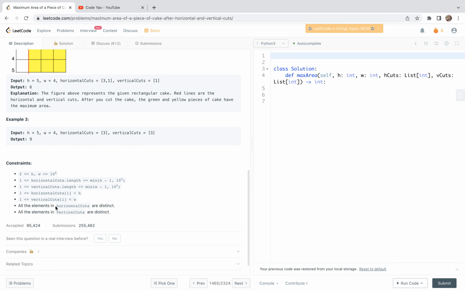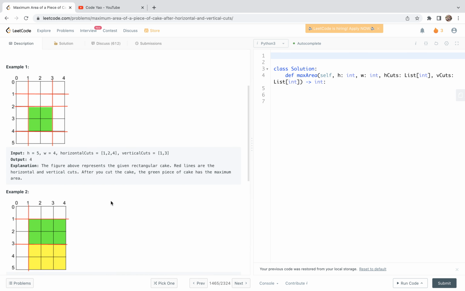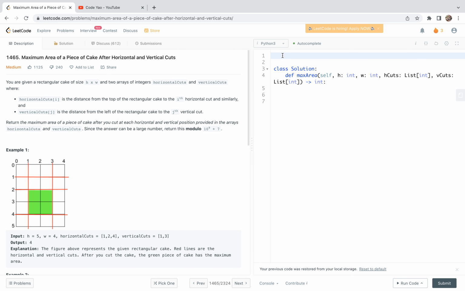Sometimes we can think that if there are repeated elements in the horizontal cuts or vertical cuts, they will produce 0 height or width. That's not an interesting element. If we have that, we can exclude it by doing a set operation, but that's not very relevant to this problem. With that aside, let's look at the solution.